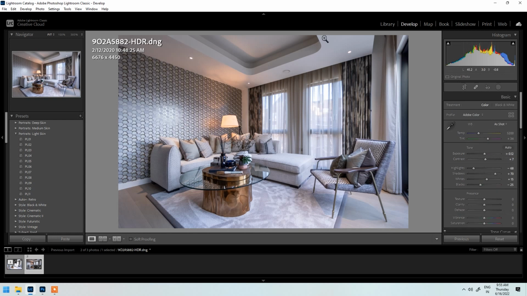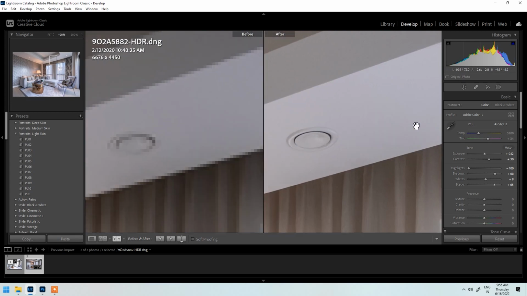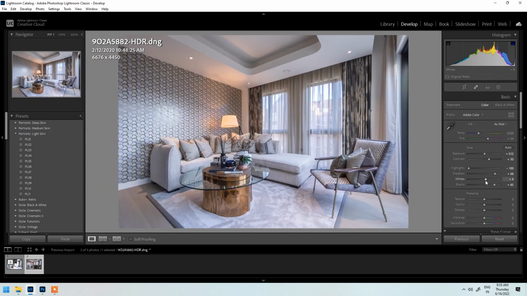I feel that there are still lots of blacks, so let's remove blacks and bring shadows slightly down, blacks a bit up, whites less, highlights maybe a bit down, contrast up, and a bit of exposure if required. You can see the before and after by pressing Y to see what you have corrected. So far it's looking good. A little bit more blacks and shadows we can lift up.